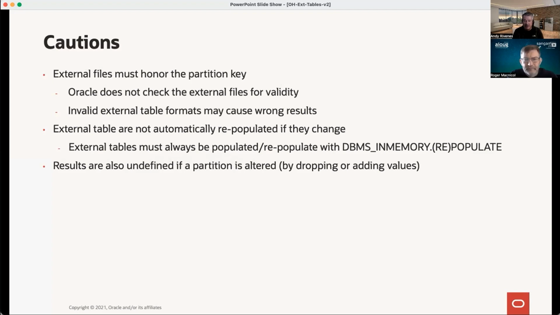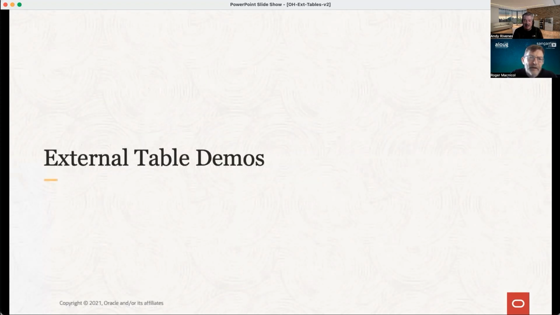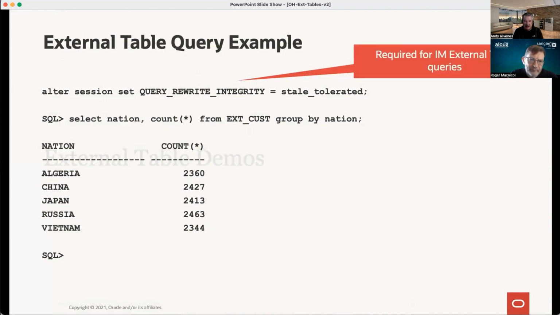And then so I always want to highlight with my mouse, and since I do this in presentation mode to get a bigger screen, it always goes forward on me. So, external table demos. Let's go ahead.